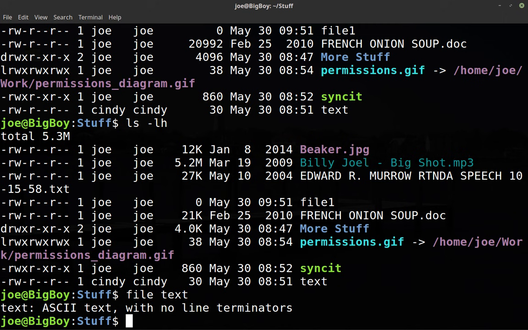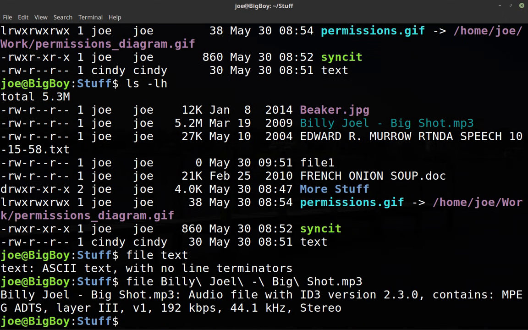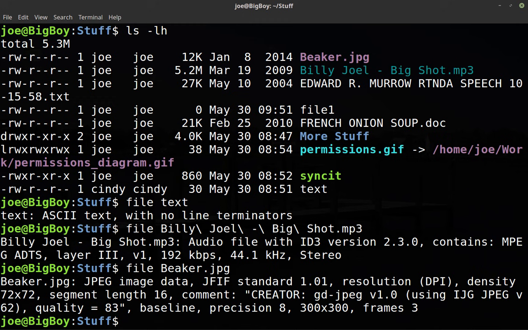So let's do file, and we'll look at Billy Joel here. There we go. It's telling us that this is an MP3 file. Let's look at another one here. Let's look at our picture of Beaker. There you go. So that's how you can look at a file and go, I don't quite know what that is. Let's see what it is. Let's try it on one more.